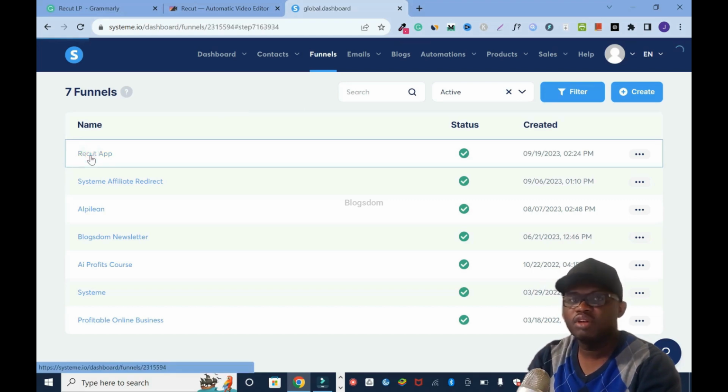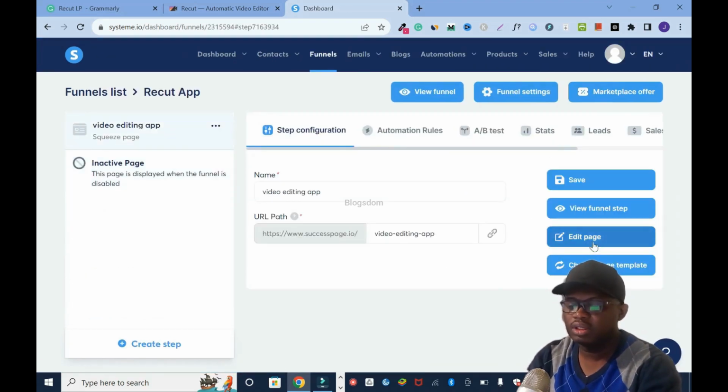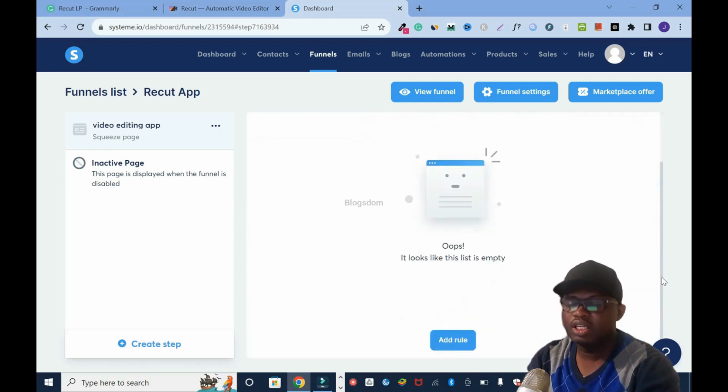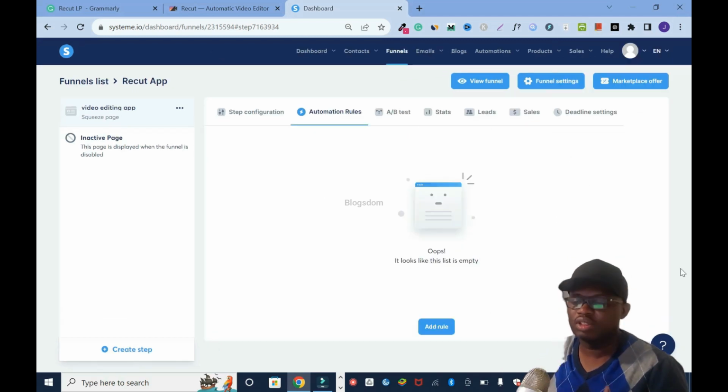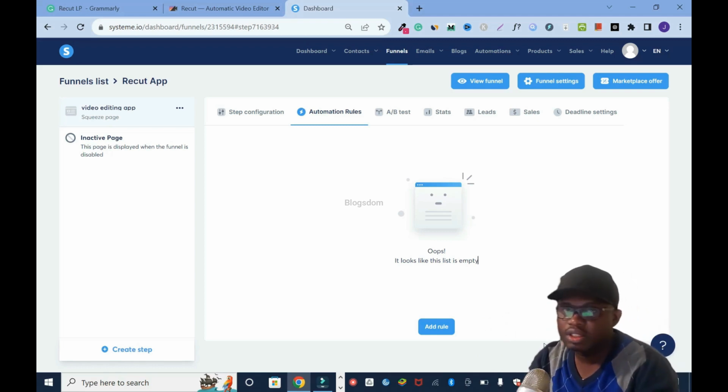Then go into my funnel again, or the landing page. Like I said earlier, my funnel name is record app, so that's why I decided to add list. Next, I'm gonna have to click on automation rules. Click on it and scroll down. They keep changing things. Let me reduce the size a bit. Sometimes you might be thrown off from what you used to know, but you just have to play around to see where everything is. If you can't find something, just look around.